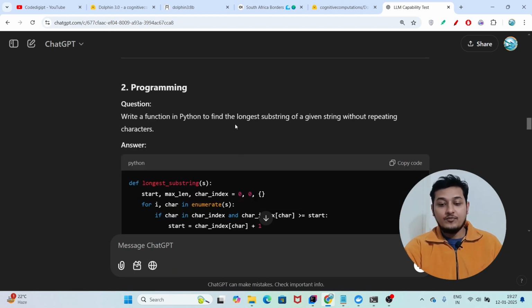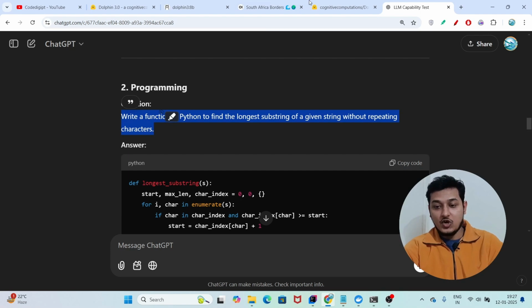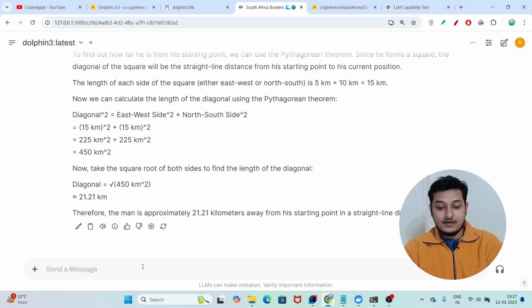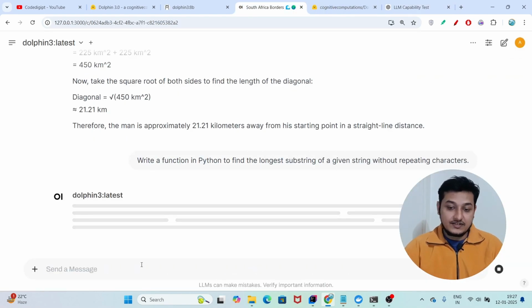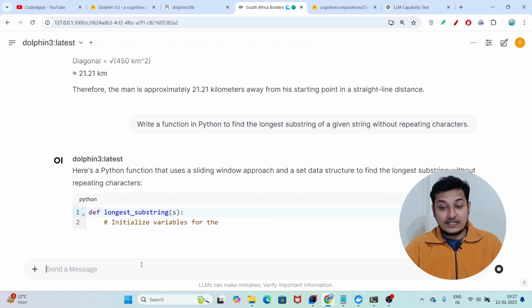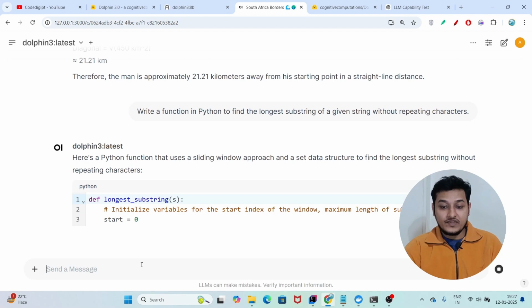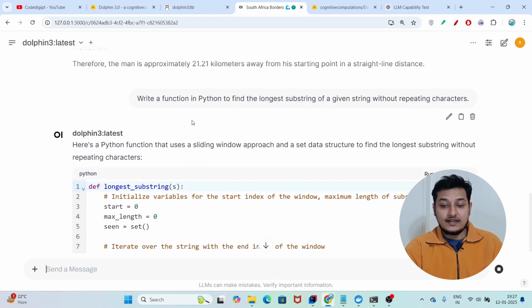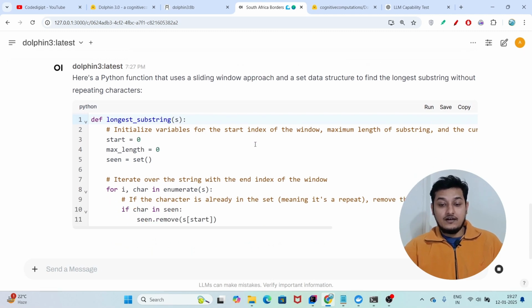Now we will check the programming question ability. Here you see: write a function in Python to find the longest substring of a given string without repeating characters. Just copy this question and paste it here. Okay, press enter. So it is a DSA question. Let's see what technique it is following. So here you see that it is following the sliding window technique. That is a very popular technique in DSA.